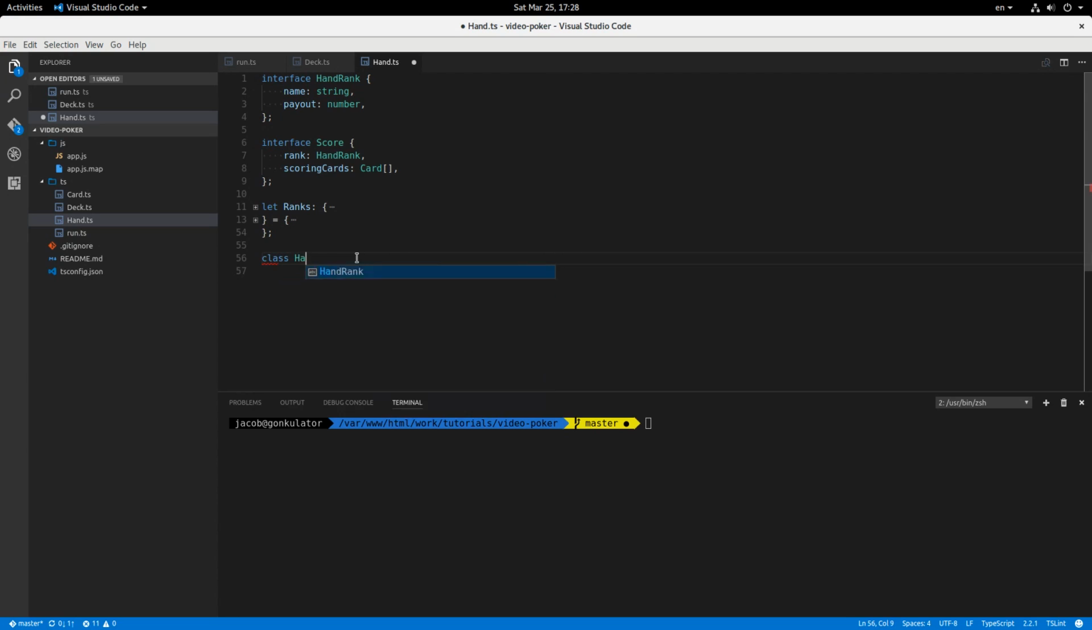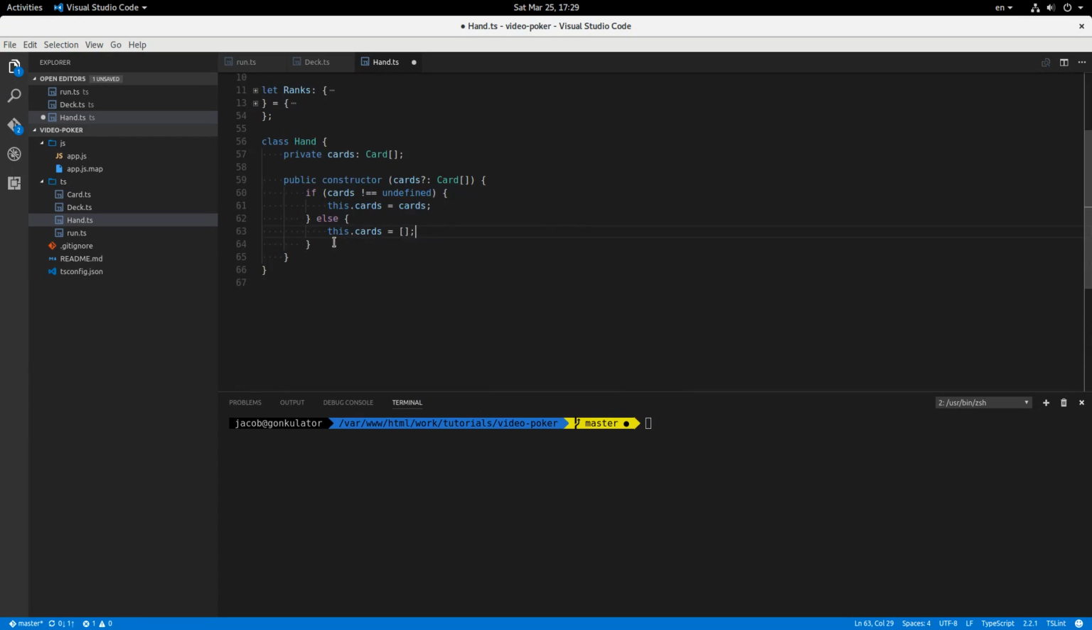We'll say class Hand. Pretty easy to start out with, and we'll say public constructor. That'll take cards, which is a Card array. We're not always going to take cards, or I rather don't know at this point in time. Private cards is a Card array, like so. And then in here, if cards not equal to undefined, this.cards equals cards. Otherwise, this.cards equals an empty array. That's all for now.